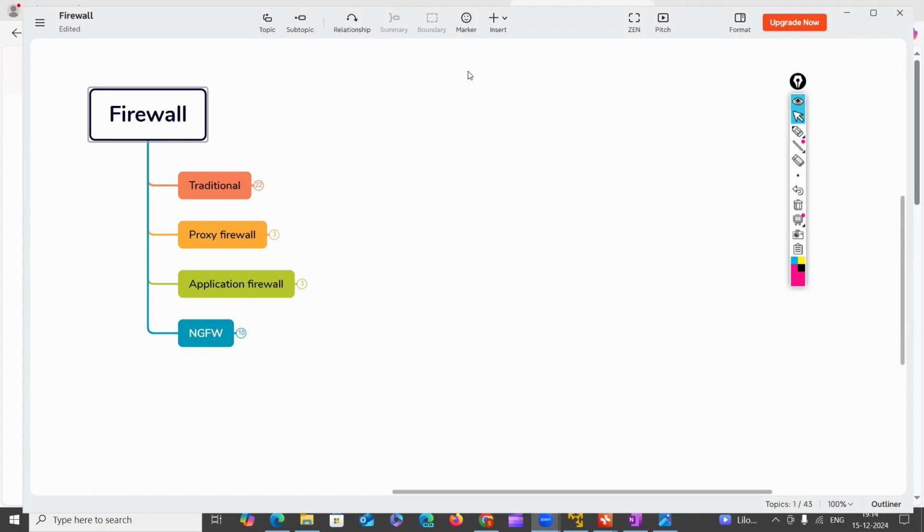Okay. So firewall is a device which will control and monitor the traffic. Okay, that's fine. Anything else? Okay, guys. So that's fine.